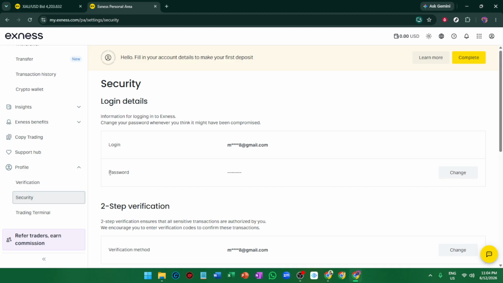Next, go to Login Details. In this area, you'll find the information connected to how you access your account. This includes your password settings, so make sure you're in the correct subsection before continuing.